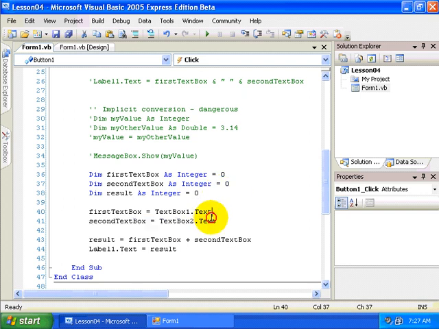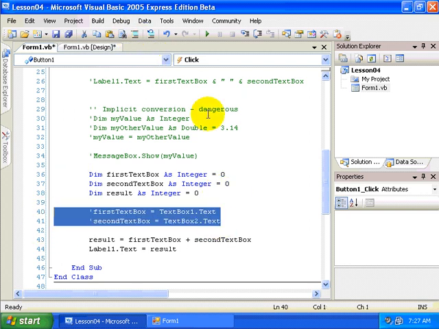Now let's modify this example. We may still get some similar results.